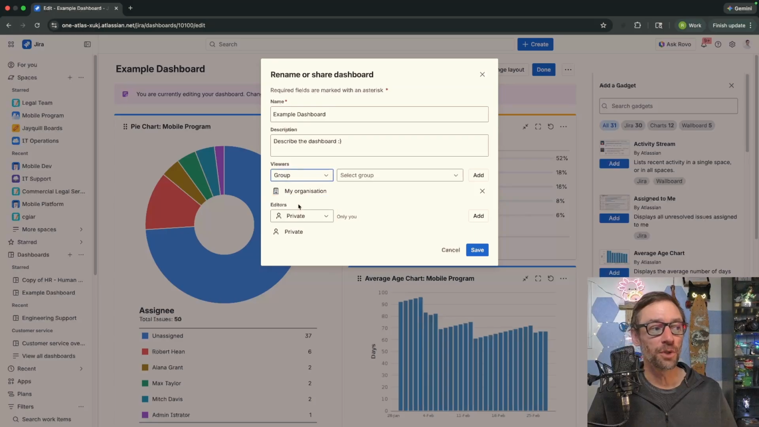Keep in mind that just like filters, if you go and select something, you must click Add and see it show up on this list before you click Save. If you don't do that, it won't actually be shared.